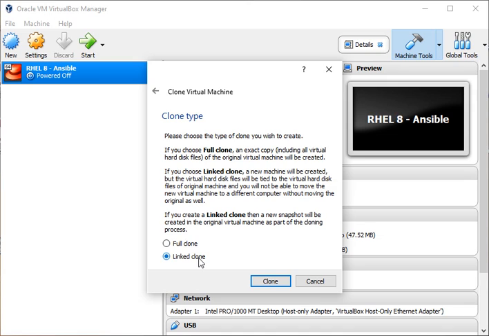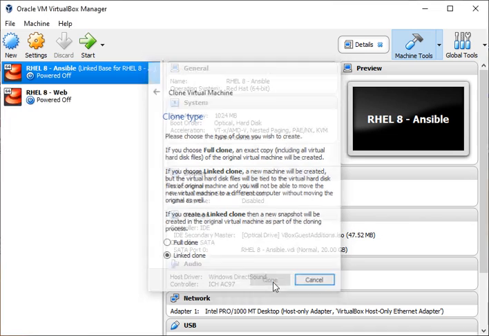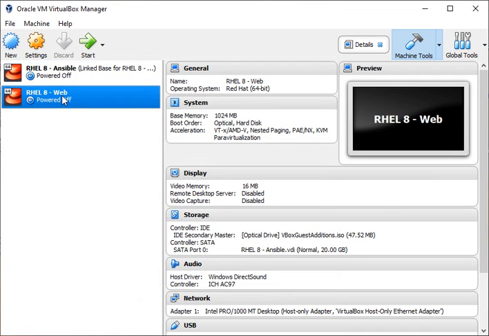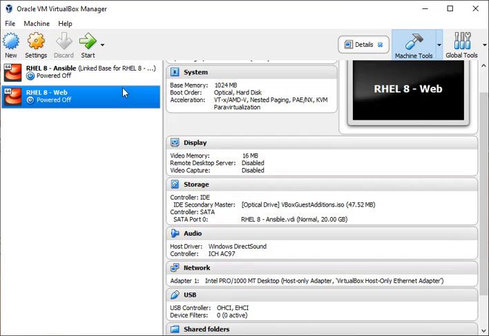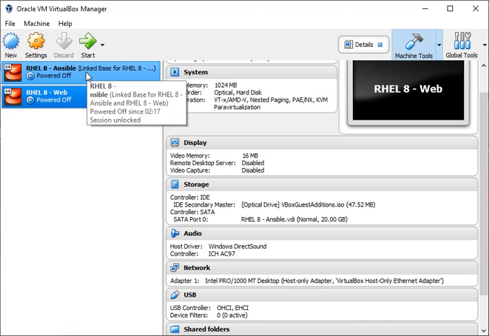So to save space on my actual hard disk, I will use this linked clone because I'm not going to share this machine with others. Otherwise I can choose full clone also and then export it. So click linked clone. Now it works very quickly when we use linked clone. The linked clone has its own configuration based upon this one. Now you see there is this text here, linked base for this machine, for the web one.